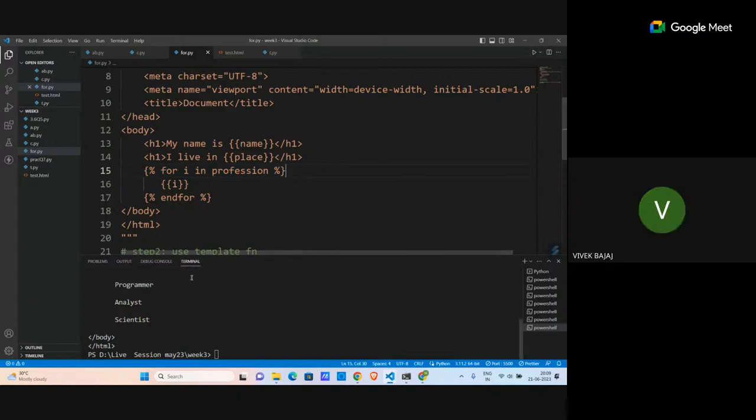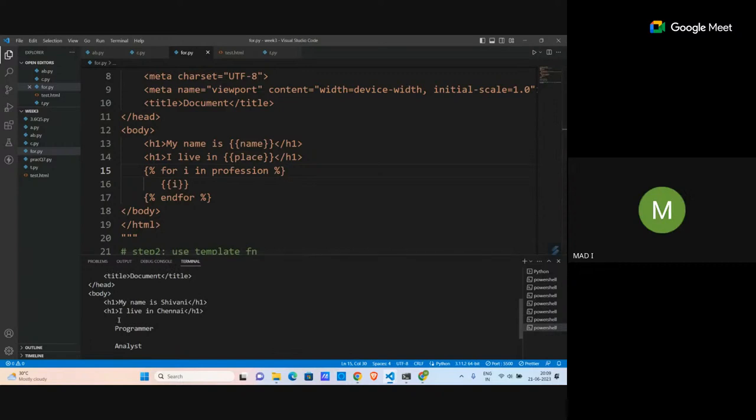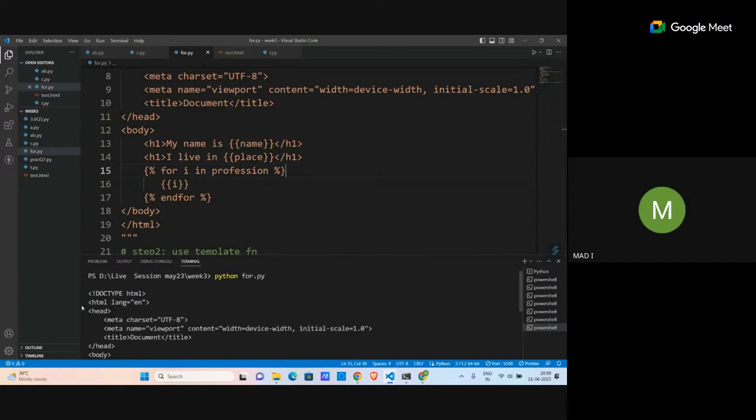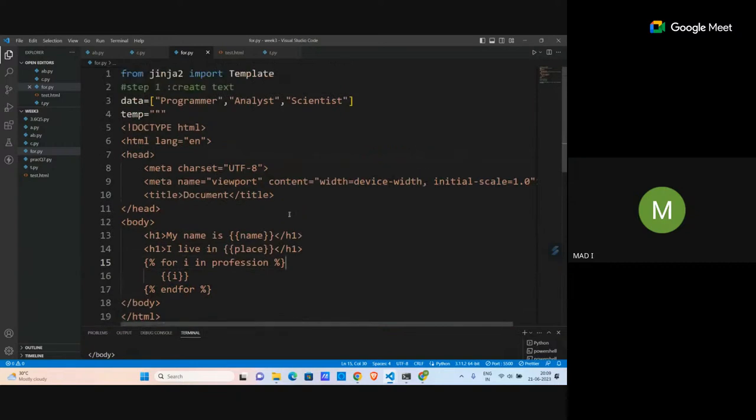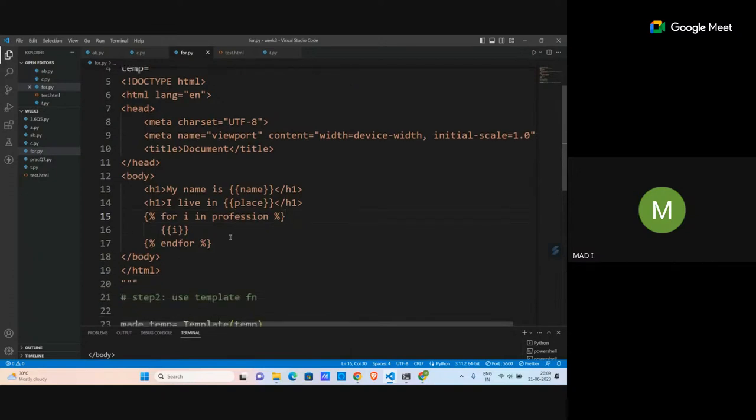Yes, ma'am, that one line is coming over here. Can you see that all my data is getting printed in sequence, whatever I have given in my text? I have converted this into my template, so it will follow the same sequence. But now I have used this loop to print this statement, and now I am entering into a new line.